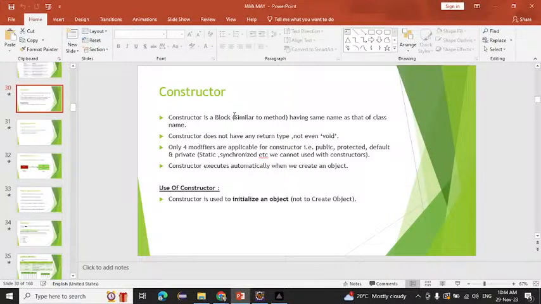And what is the use of the constructor? This is a very important thing. Why are we using the constructor? A constructor is used to initialize an object, not to create an object. Many people are confused about that and think we use a constructor for creating an object. No, a constructor is used to initialize an object.